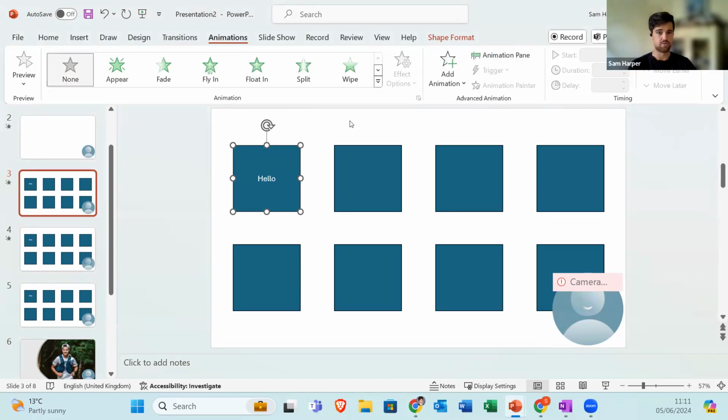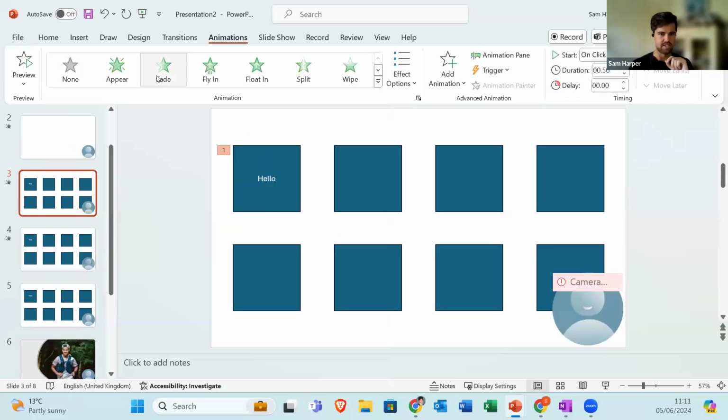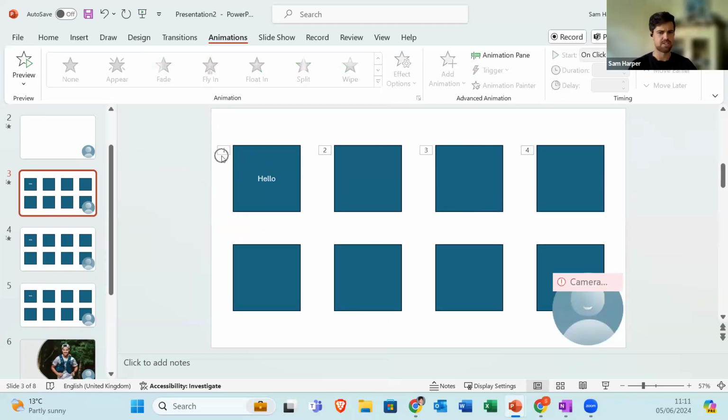On animations, obviously a lot of us probably use this. You can animate individual things in your presentation. So maybe I want each of these boxes to appear in. I could add an animation to this. Let's just say I'm going to have each of these fade in. Let's use a different one just to make it more interesting. I'll do the first four, otherwise we'll be here all day. And you can see it applies a number: 1, 2, 3, 4. So we know that's the order they're going to appear in.